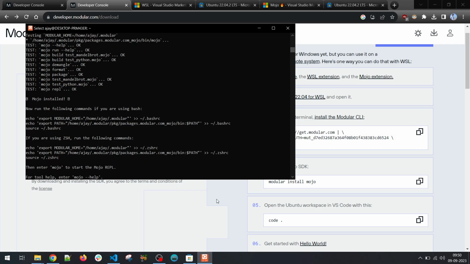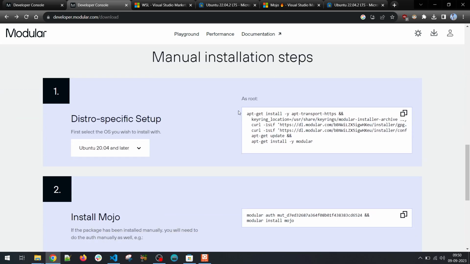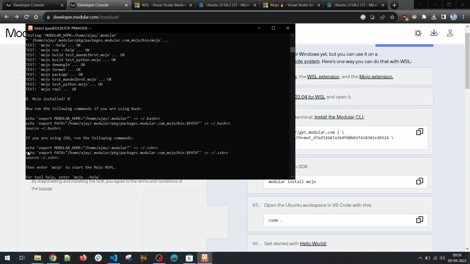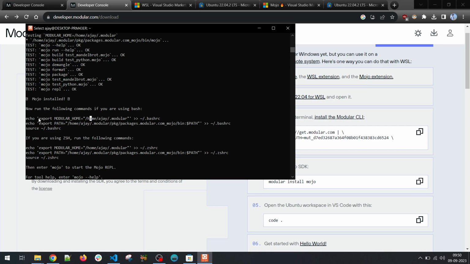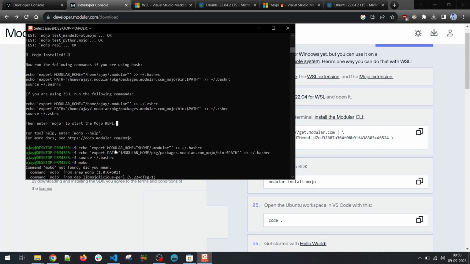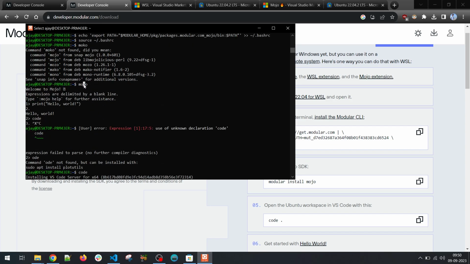Once this is done, then you need to follow some manual steps. I will put these steps in the video description. What you need to do is just run these three commands. That will solve any issues that you might face while running Mojo in your Ubuntu system. Once that is done, then either you can run Mojo in your terminal, like I've done here. I've typed in Mojo. I typed in print hello world, and it does that for me.